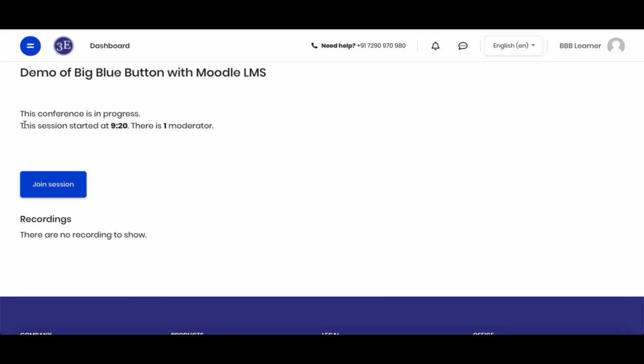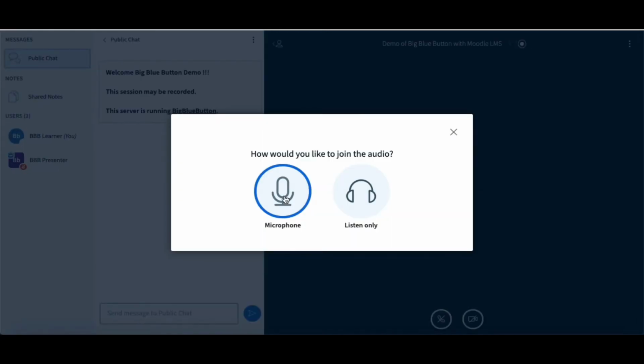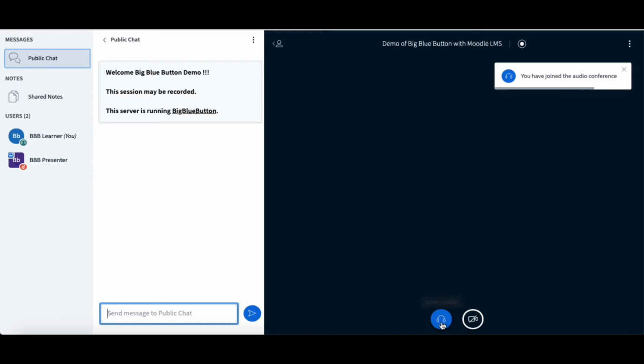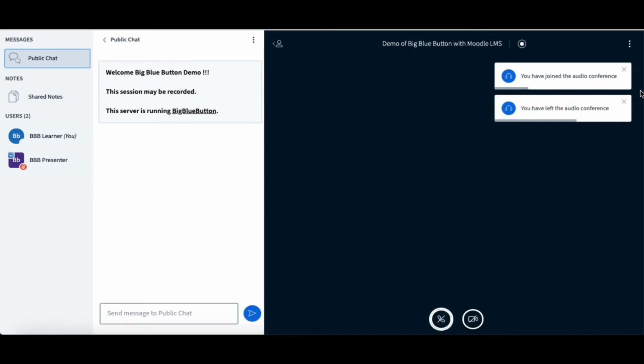Now it also says, so right now the time is 9:20. It is also giving me the information that session has already started and there is one more moderator inside the session. So I'll try to join the session. I'll follow the same steps. Here I will join as listen only. I'll not enable the audio because right now it may interfere with the recording which I am doing.